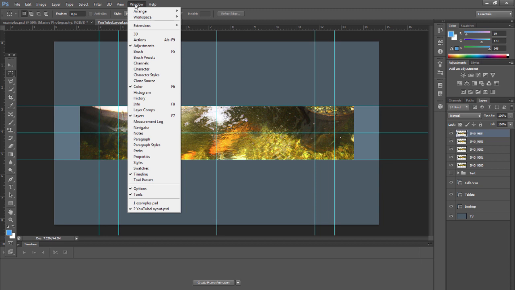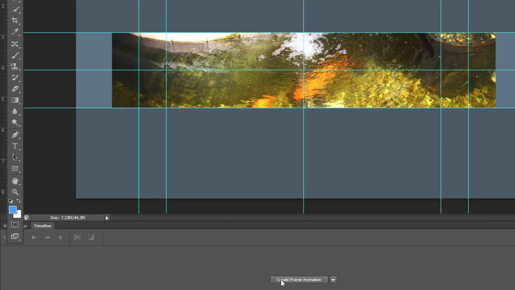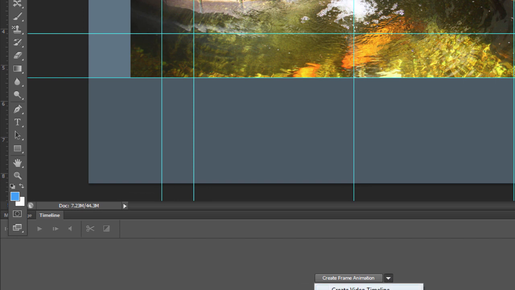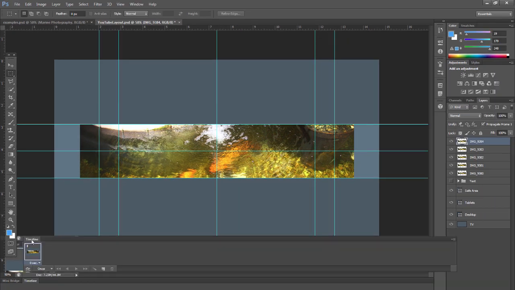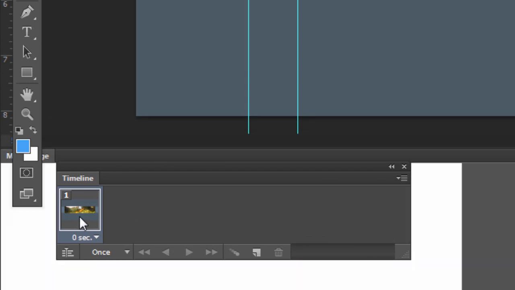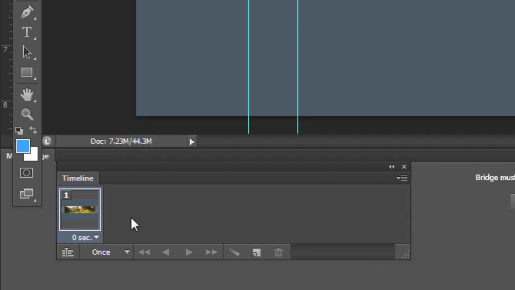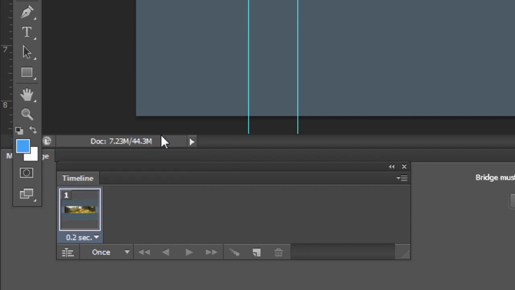Then go to Window and then Timeline. And it'll bring up this panel down here. And instead of Create Video Timeline, let's just do Create Frame Animation. And then click that. I can bring this up a little bit. There we go. So we have the timeline here, and what you want to do is click that down at the bottom where it says 0 seconds. Make that just 0.2 seconds for this example.